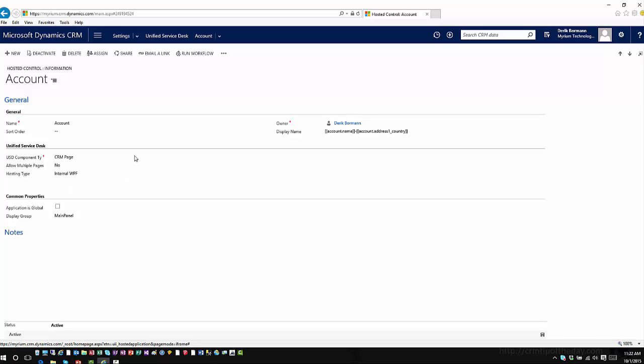You'll also see in here that there are options for how it's going to be hosted. Is it going to be an IE process or is it going to use internal WPF? Is it going to be a global application? So is it something that's going to be specific to this particular hosted control, or is it something that's going to be available to be run or executed outside of that particular context and globally throughout the application? Where do you want it displayed? That's what the display group is going to define from a main panel perspective.